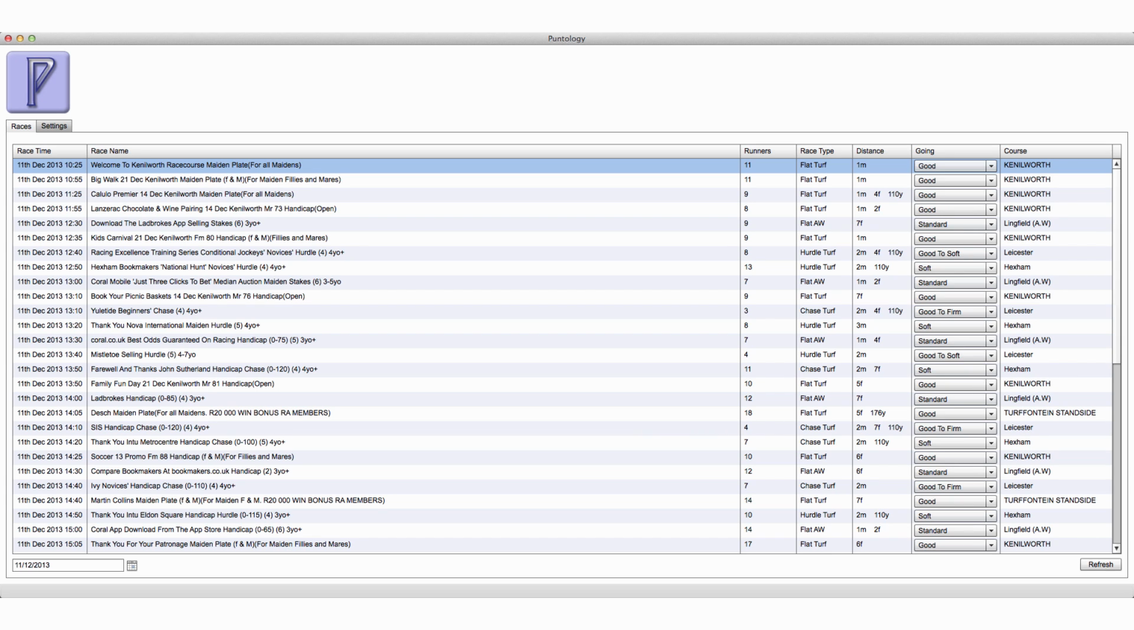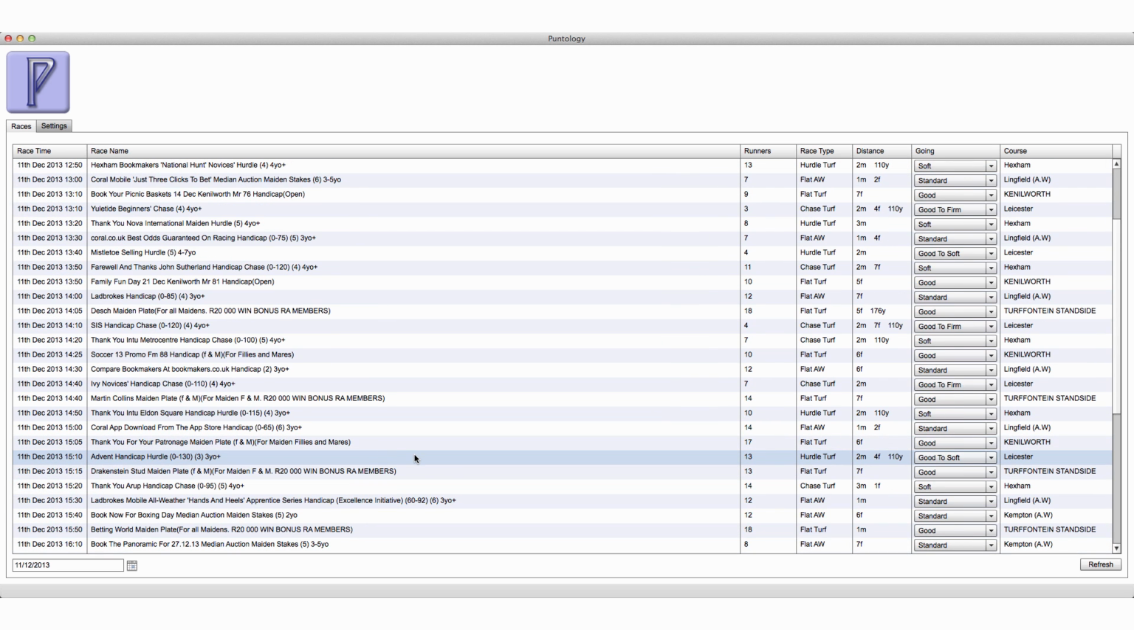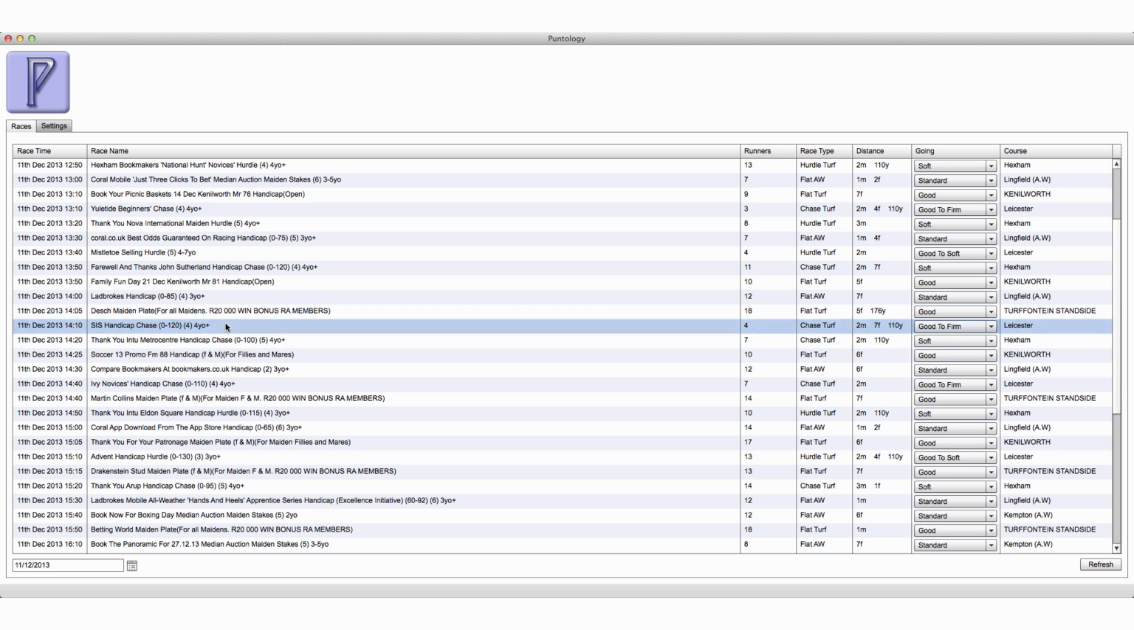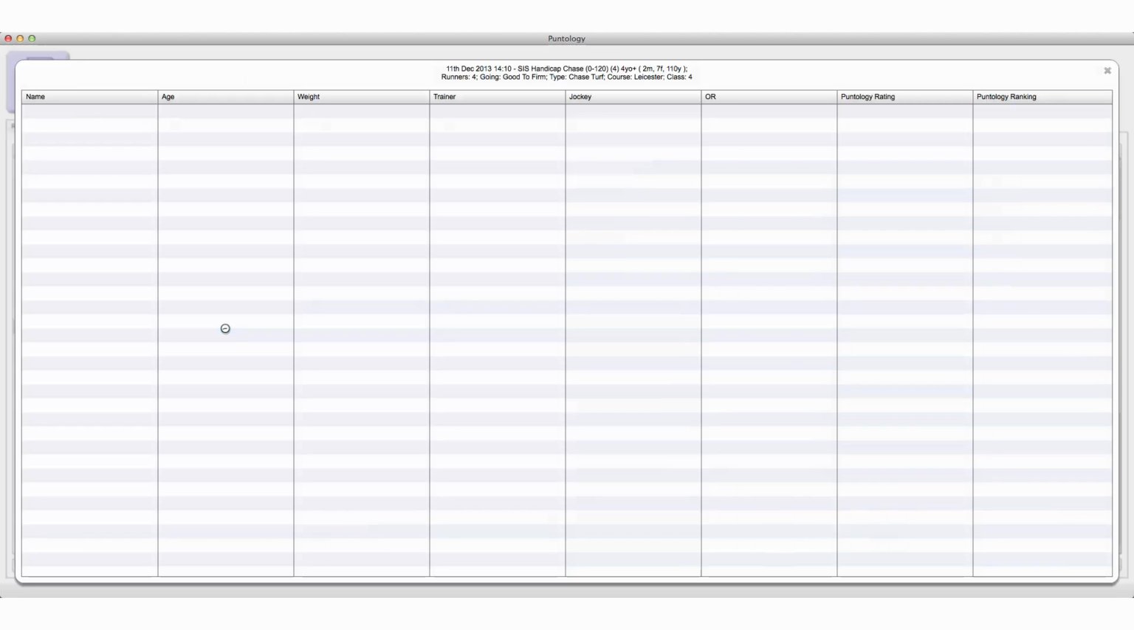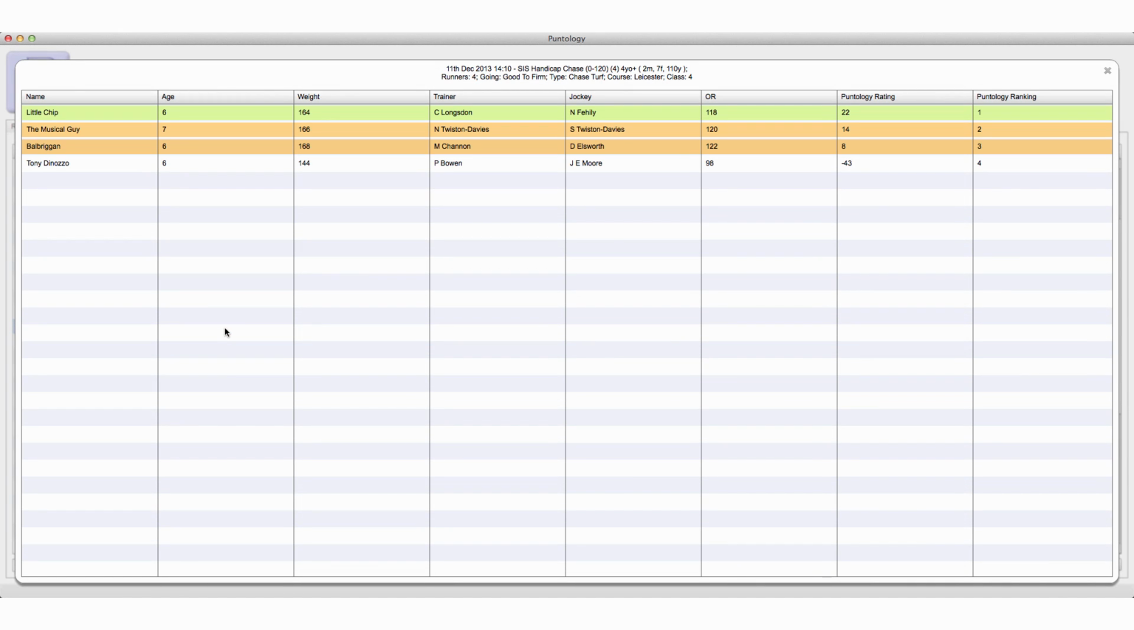This software will rate a race for you in just moments using the Puntology method of rating a race. It's very simple. When you open it up, you're going to see a screen like this, and all we need to do is scroll down and choose a race. Here we go, the 2:10 at Leicester today, and we double click on that and it's going to open up the horses in that race.